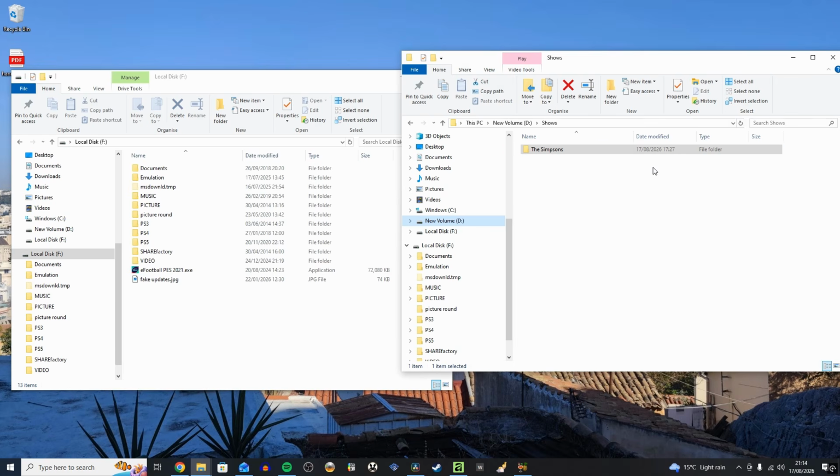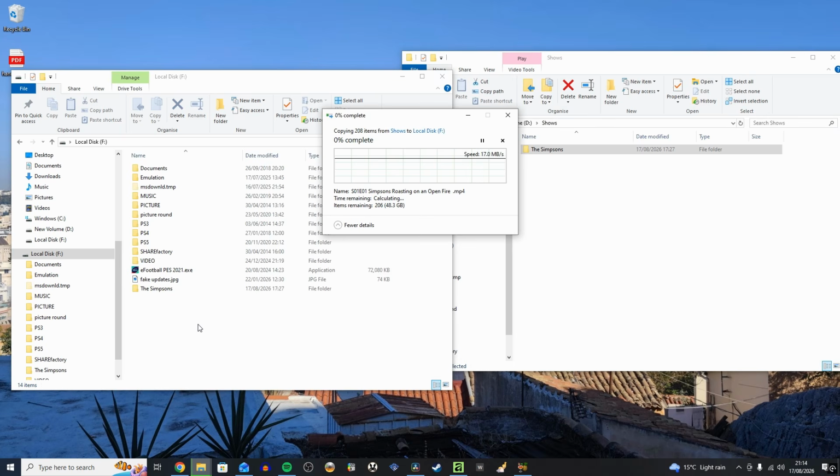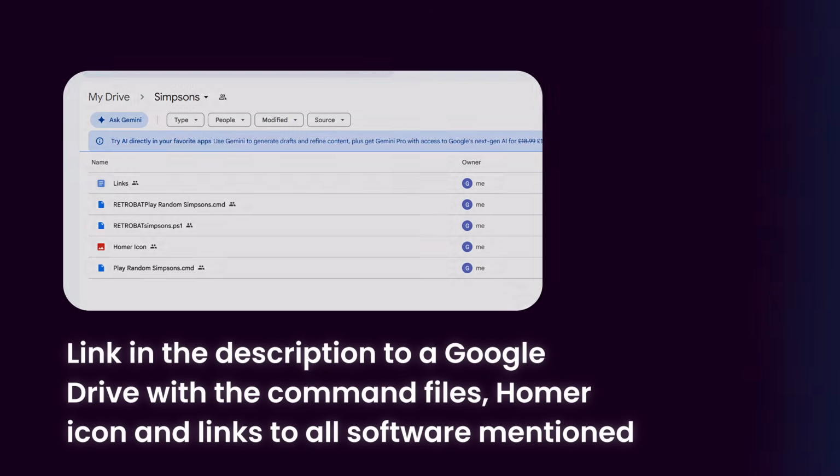And of course, if you put all your episodes and this command file on a USB or SD card, it'll work anywhere. You would maybe just need to change the folder location in that command file, and obviously ensure whatever's running it has VLC Player installed.